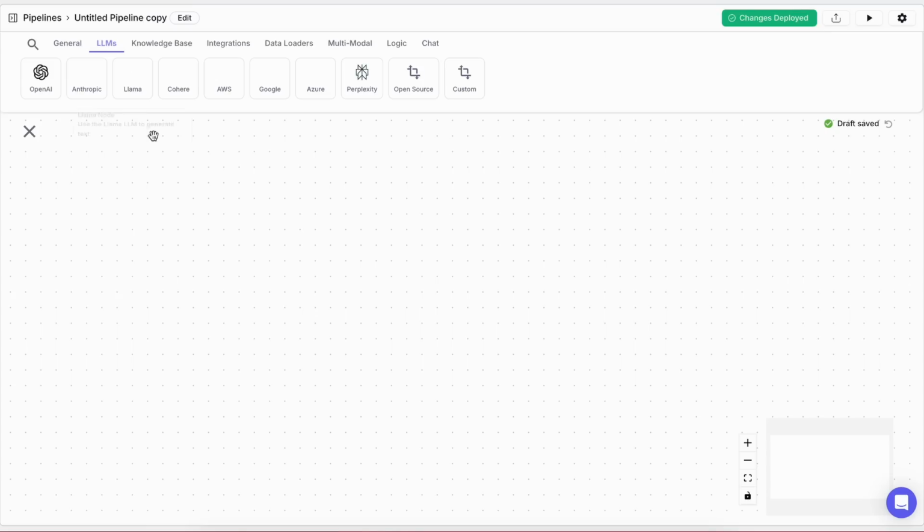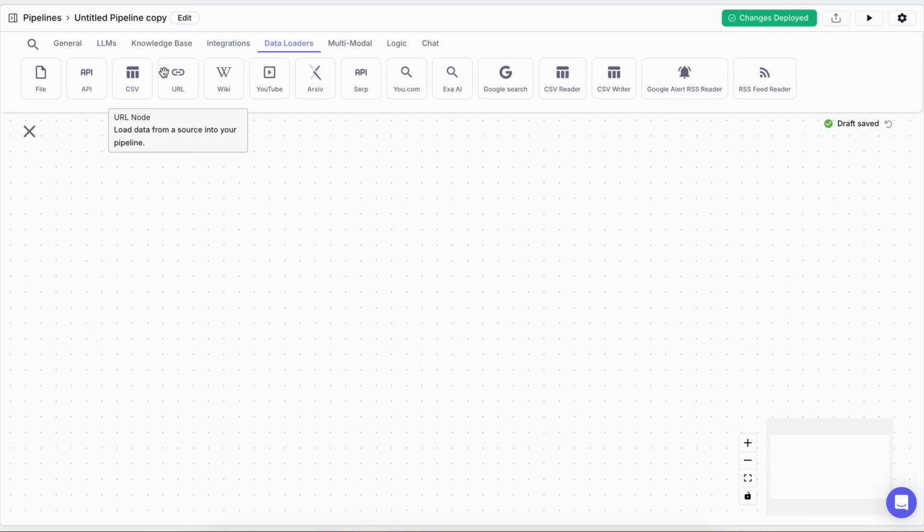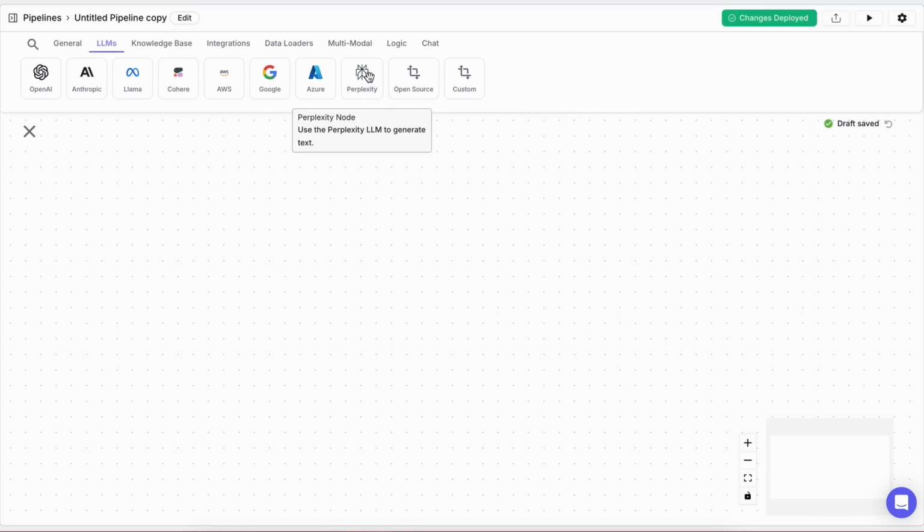First, we'll add an LLM. Go to the LLM tab and you'll see several options. I'll use Perplexity because I want the LLM to be able to do research on topics that may not be in its training data. We could implement a search API with a basic model, which you can also do here. But I'll stick with Perplexity.